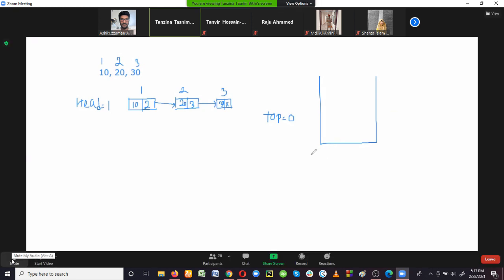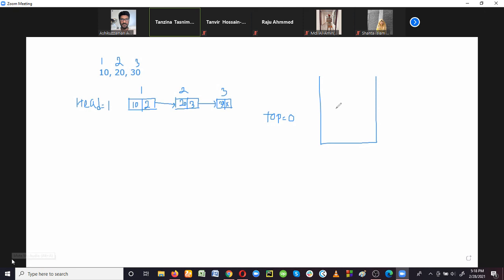One characteristic of stack is that we always retrieve the last data item first, isn't it? Here, look at this. Which one is the first data element? 10. 20 is the second data element, and 30 is the last data element. Suppose at first we inserted 10, and then 20, and then 30. At the time of removing a data item, we'll first remove 30, then 20, then 10, which is the reverse order of the previous linked list. So you cannot do it that way.